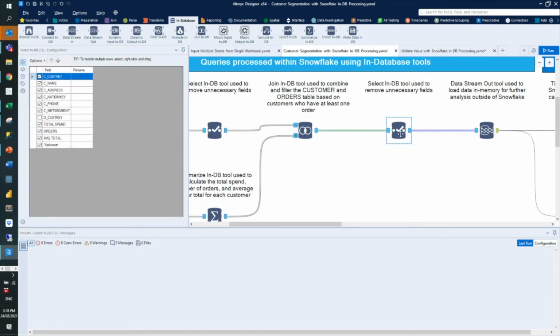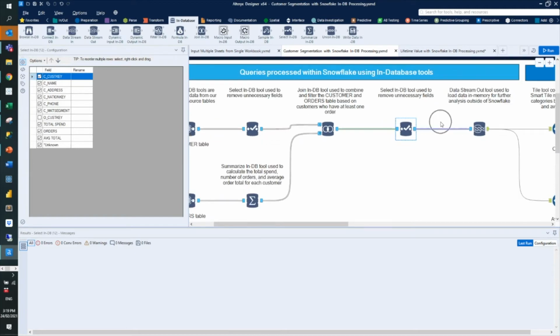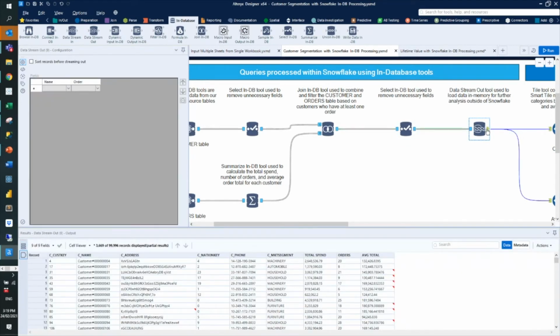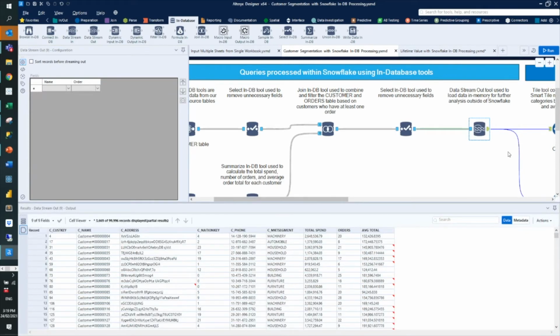And then from there, again, I don't necessarily need two fields of the customer key. It's been duplicated as part of the join. So I'll drop that field. And then now I've prepared my aggregated view of my customer base and orders. I'm going to stream this locally. So now I'll be moving a smaller amount of data off Snowflake to within Alteryx Designer as well. So this is really in here as I start to stream the data out.